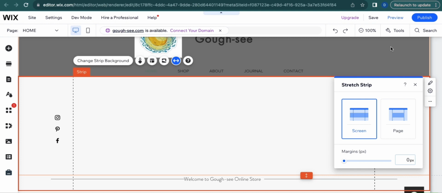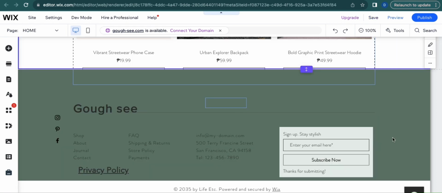Once you're done, click on the Save button, which is between Upgrade and Preview, located on the upper right corner. And so that is how you make Wix website fit all screens.